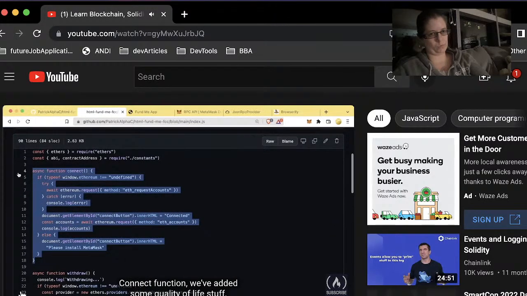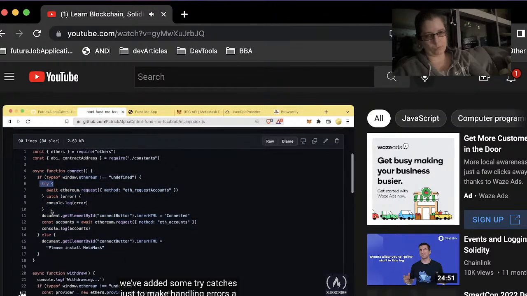Now, if you look in the GitHub repo associated with this course, and you look in the index.js, you'll see our connect function, we've added some quality of life stuff. We've added some try catches just to make handling errors a little bit better. You can go ahead and add those try catches in yourself if you like, but I'm not going to demo them in this video here.